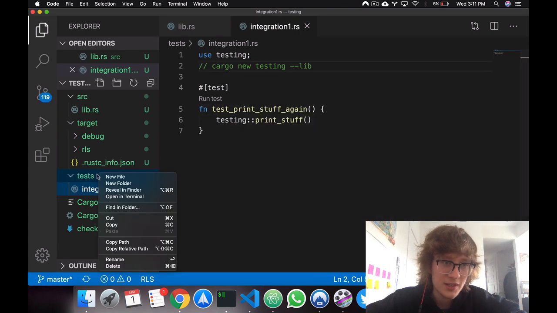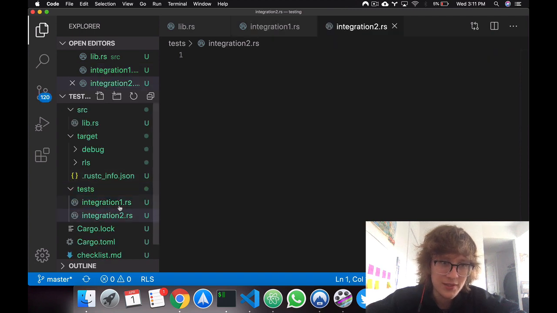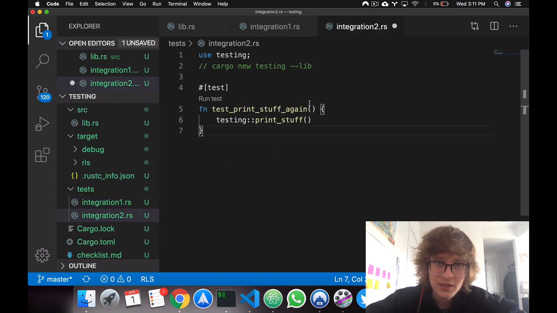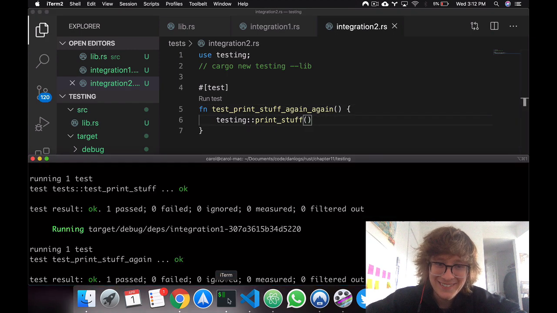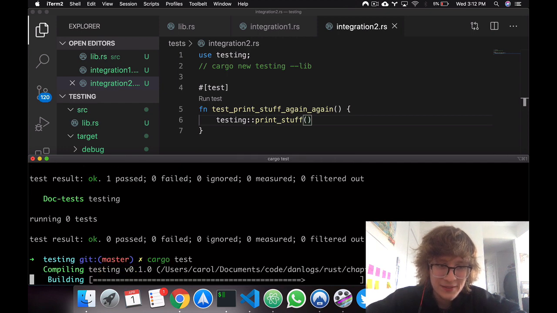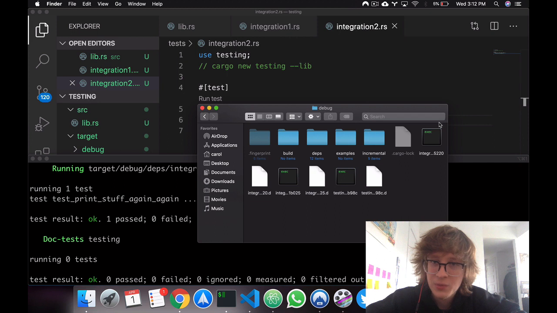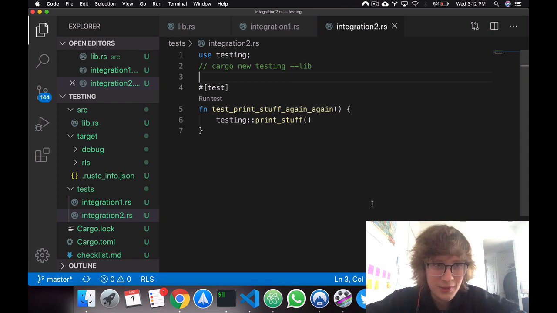So if I were to create a new file, integration2.rs, hopefully I can do this before my computer dies, and I just say again, there we go, and I cargo test it, we see, of course, the output again here, but if we open Finder again, we have another one, and this is our integration 1, this is our integration 2. Okay, so several crates, and let me just charge my computer and I'll be right back.